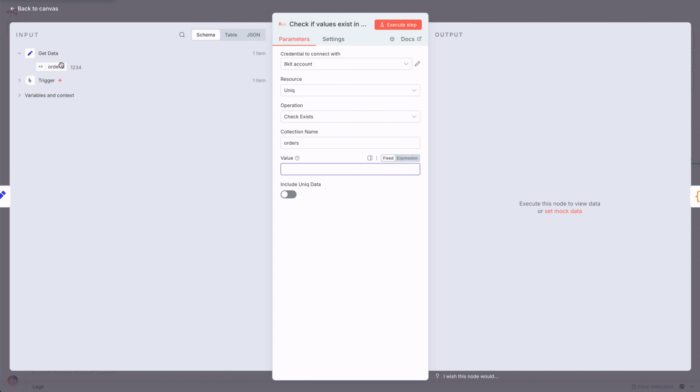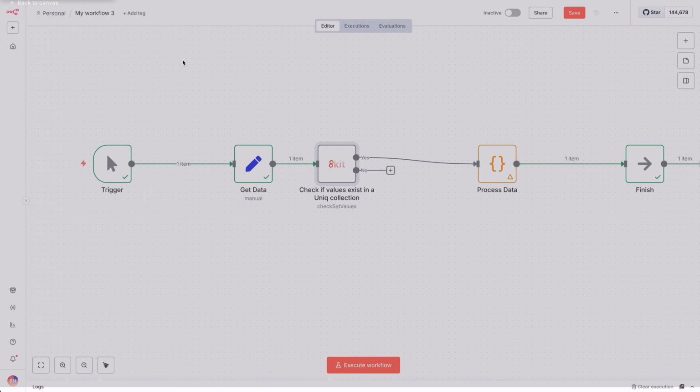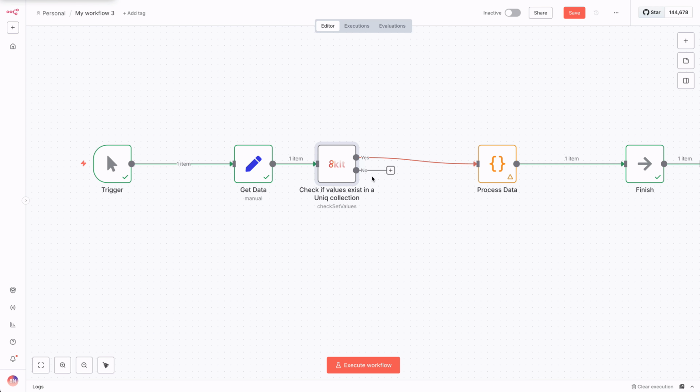And the value, I'm just going to drag that order ID in there. So this is the thing I want to track. Have we processed this order before? Okay. So we got a yes and a no that comes out of this.